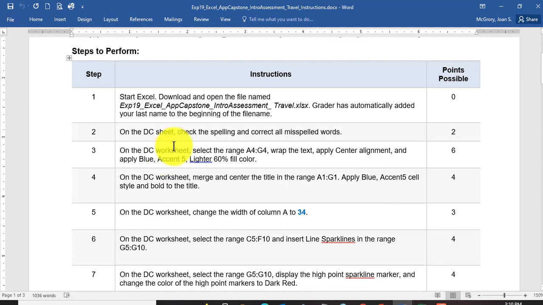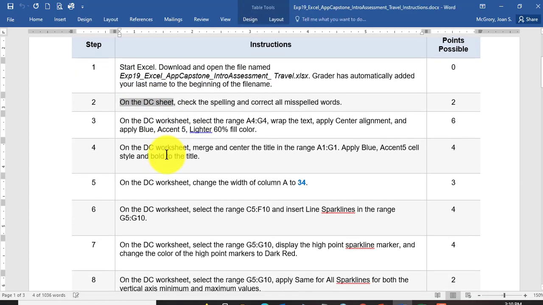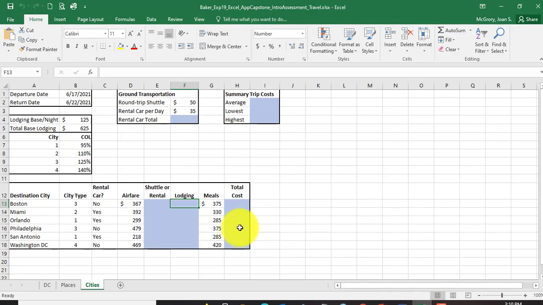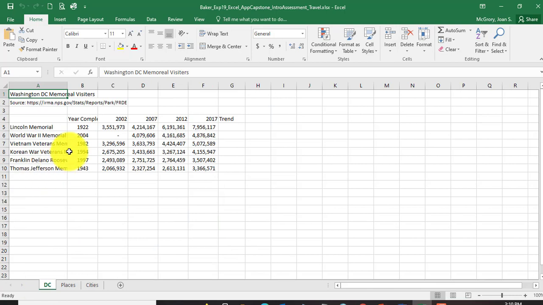So let's go over to our instructions, and of course we've already downloaded the file. It's put our name on it, and they're starting us off on this DC sheet, which is the worksheet. There are multiple worksheets in a workbook, and the first thing they tell us is simply to check the spelling and grammar. So if I go over to Excel, they did tell me to go to the DC worksheet.